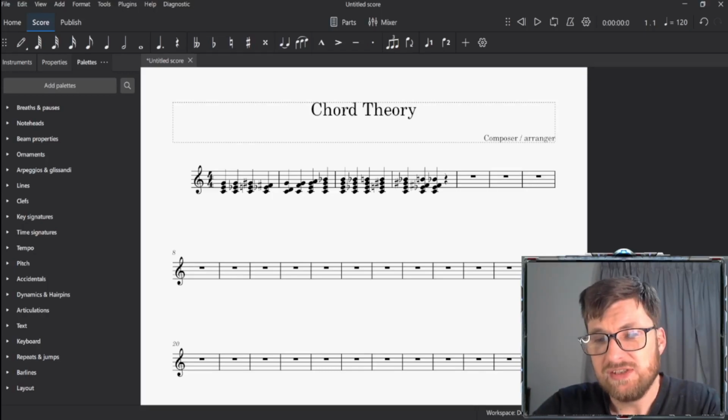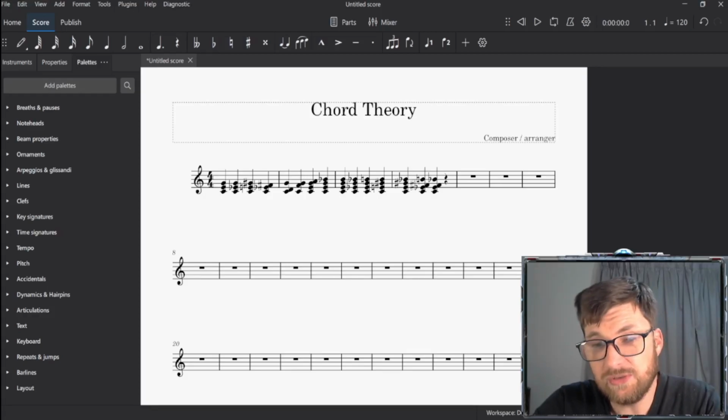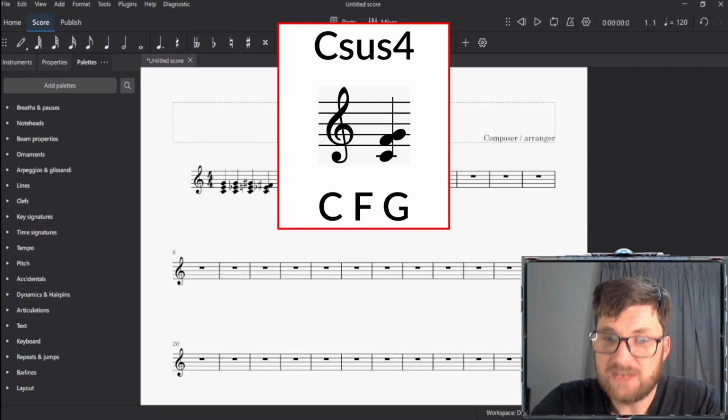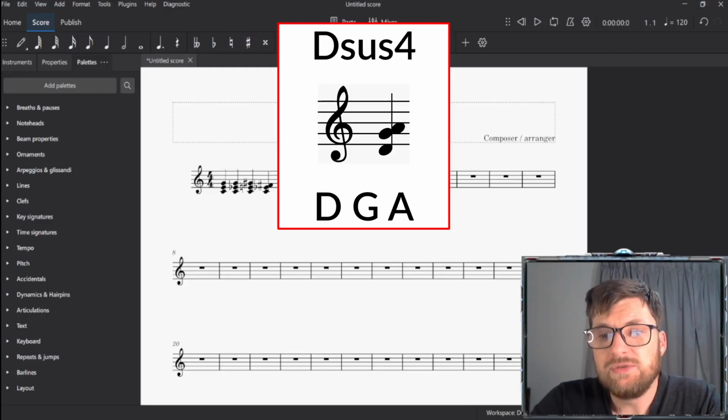Suspended chords. A suspended chord is a chord in which the third is omitted and replaced with a second or fourth. Let's look at some examples. A C sus2, which is how you would write it and say it, would be C, D, and G. A C sus4 would be C, F, and G. A D sus2 would be D, E, and A. And a D sus4 would be D, G, and A.